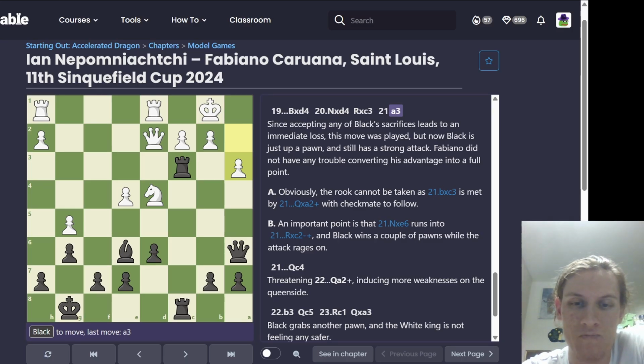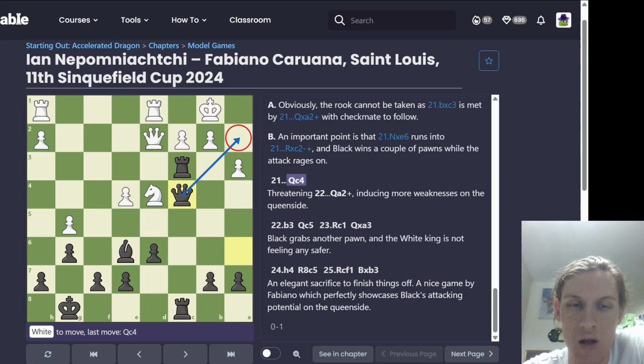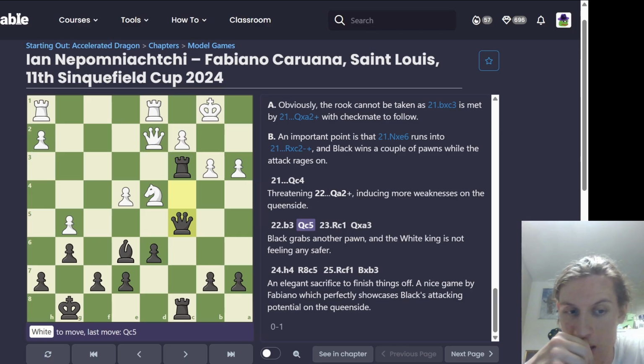So a3, and now queen c4 by Fabiano, threatening queen a2 check, which leads to checkmate. So if they play knight takes e6, what happens? I guess rook takes c2. So b3. Now queen c5, with the idea of attacking a3 perhaps and other things. Now what happens if knight takes e6?